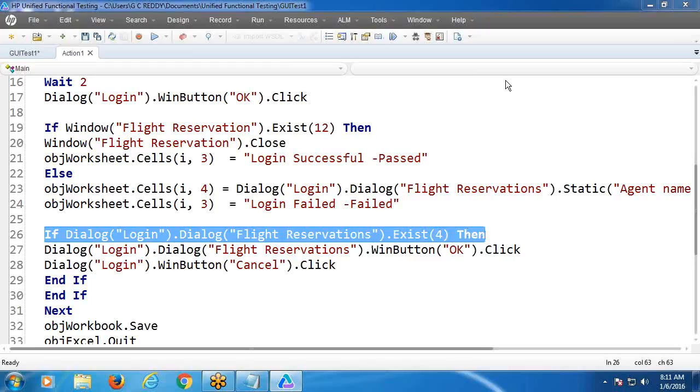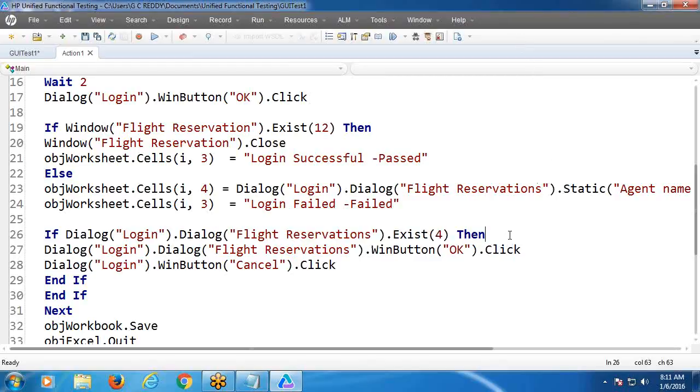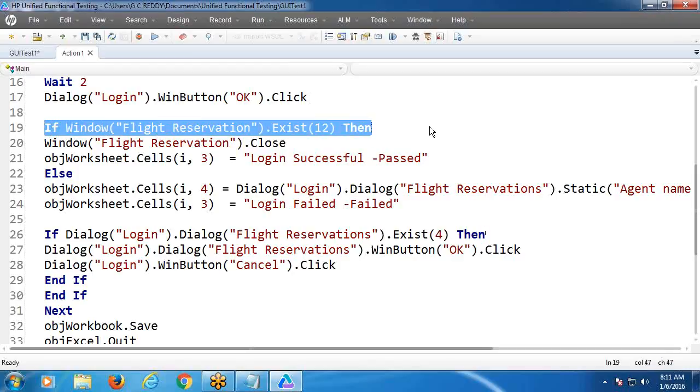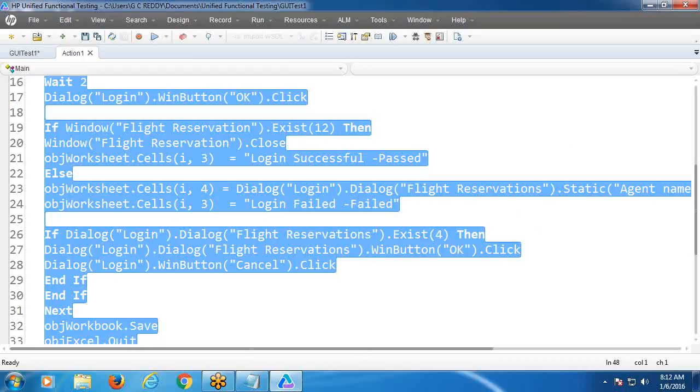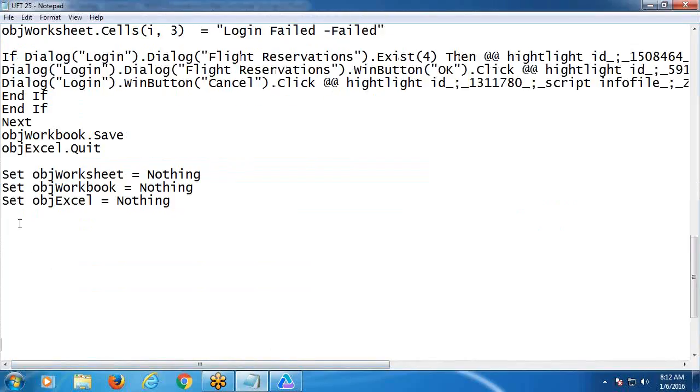Saujanya, tell me. Ritu, you tell me. First condition for verification point, second condition for closing the error pop-up, error handling. See, already we discussed the usage of conditional statements in VBScript to insert verification points and for error handling. In this script I used two conditional statements. First conditional statement for verification point, second conditional statement for error handling.